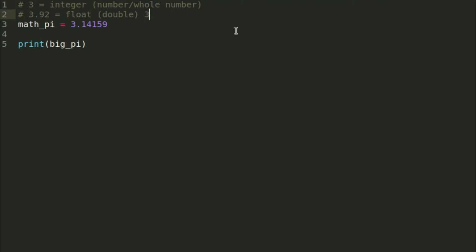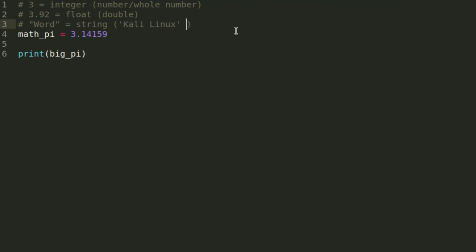Even 9.0 or 19.02, that is a float. And then you get another type of data type, which is called a string. We've been working with them a lot. So if we go word, that is a string. Everything inside of these quotes is a string, or these quotes, or whatever quotes you want to use. You can go Kali Linux, and that is also a string.